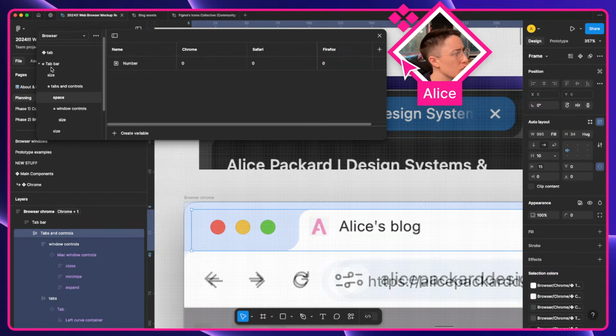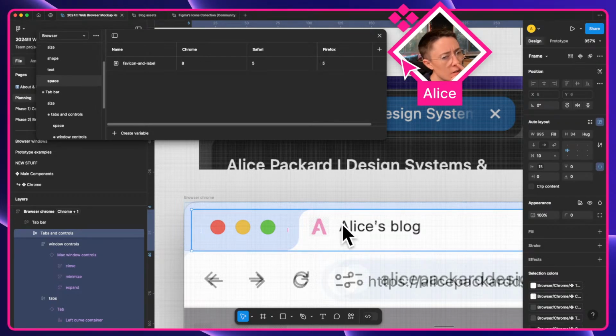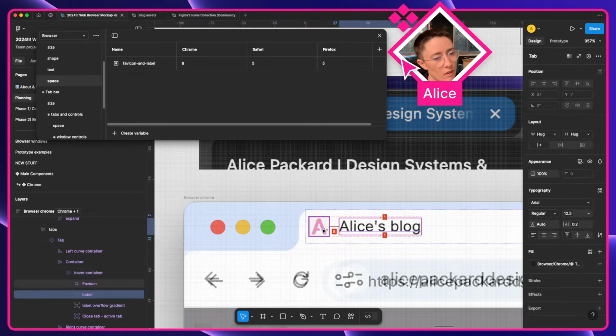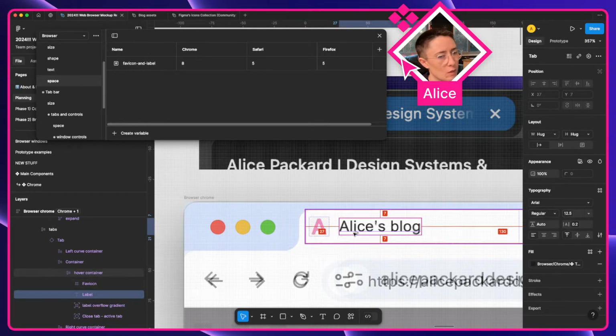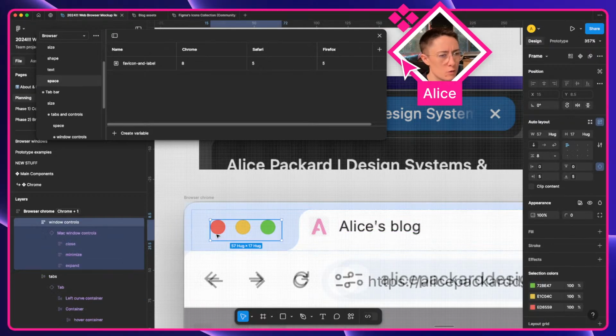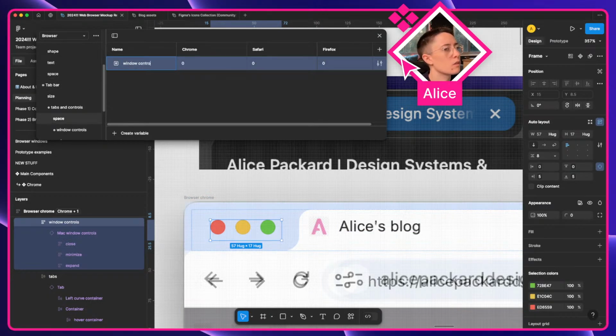And how are we naming our space between variables? Favicon and label, we're in here for this space between, we're naming it after the things that there is space between. In this case, it would be the window controls and the tabs. So this would be window controls and tabs, and it's 10. It's kind of wordy.